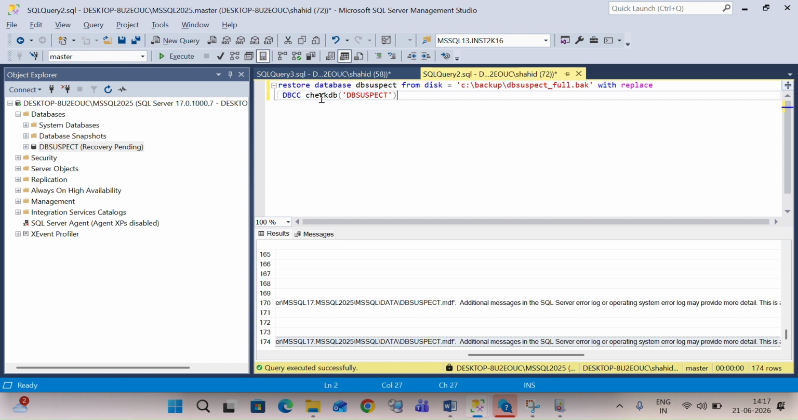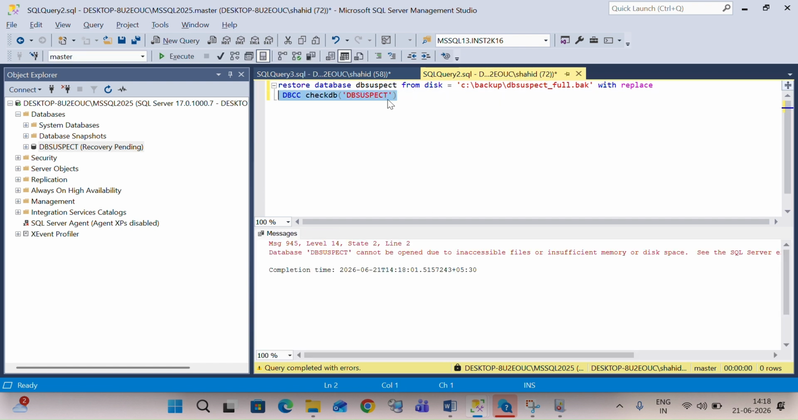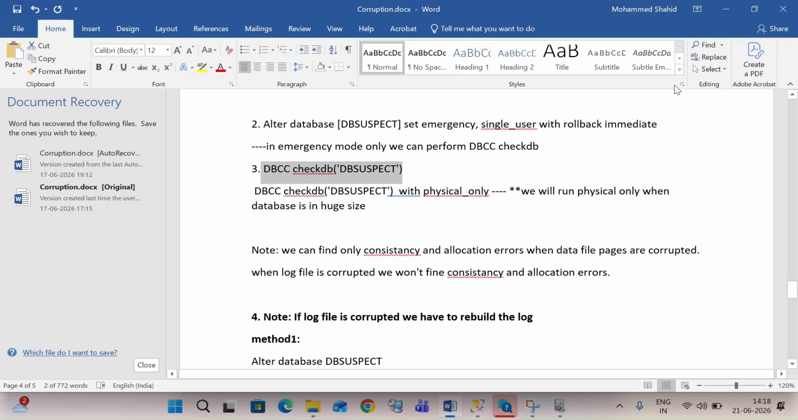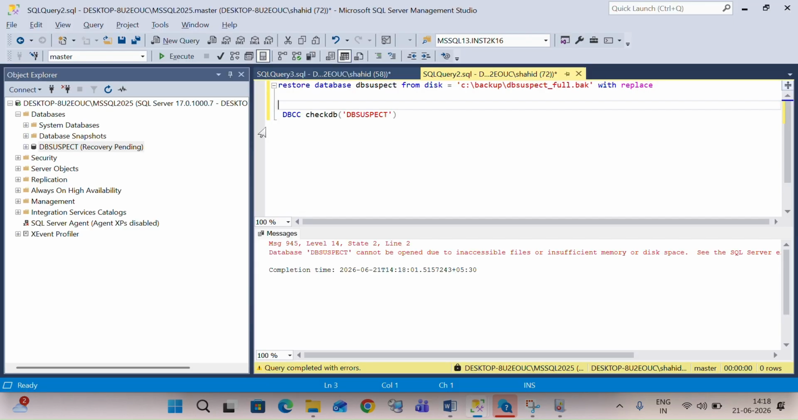So if you run this command, you will get to know the database consistency and allocation errors. Before that, we had to set this into emergency mode. Okay, emergency and single user mode. What if the patient is shifted to ICU? Only if there is an emergency will they shift them to ICU, right? Same thing like that.